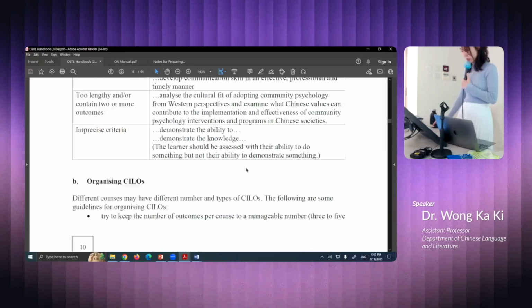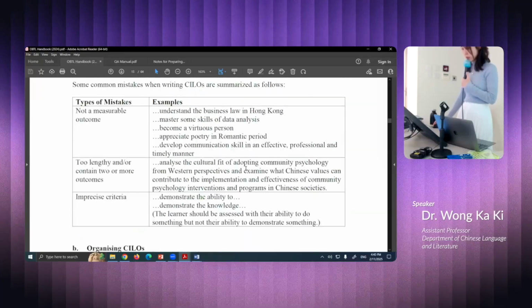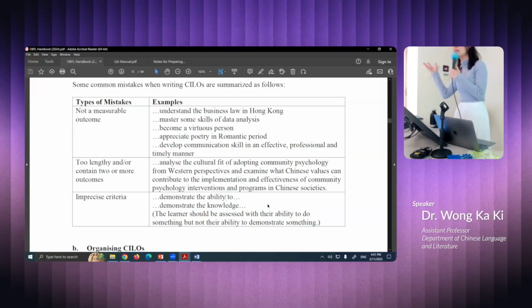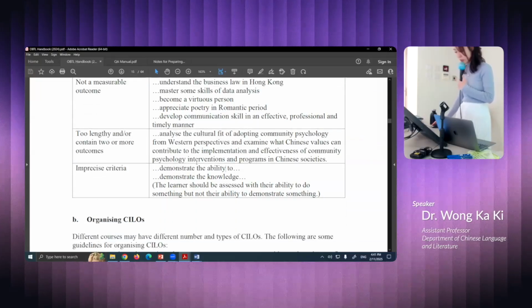Under that, on page 10 of the OBTL handbook, there are common mistakes. These are verbs that are not acceptable, for example, understand, which we just mentioned, and also compound verbs like demonstrate the ability to do something. Just skip the first part and actually do that thing. Don't demonstrate the ability to analyze that topic. Just analyze the topic, because analyze is acceptable, but demonstrate the ability is too lengthy and too complicated. So make sure your silos are precise and accurate. You may also refer to the table.